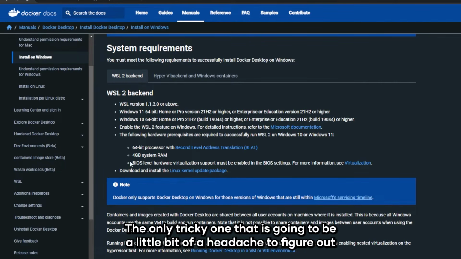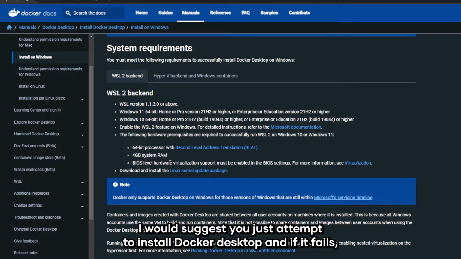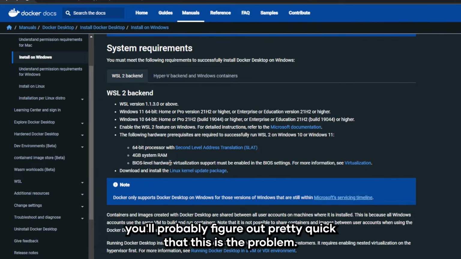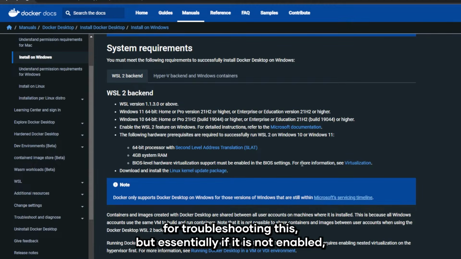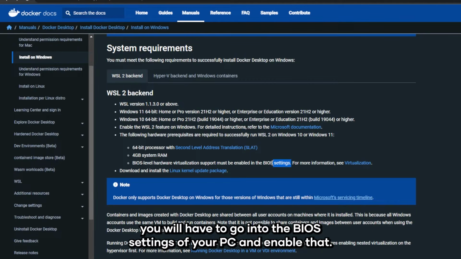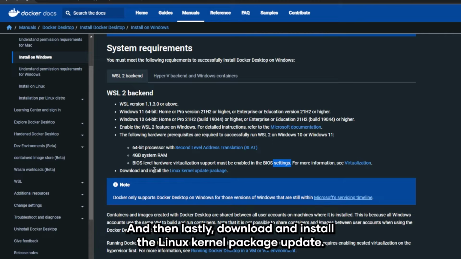The only tricky one that is going to be a little bit of a headache to figure out maybe for you is whether BIOS level hardware virtualization support is enabled or not. I would suggest you just attempt to install Docker Desktop, and if it fails, you'll probably figure out pretty quick that this is the problem. They have a link here for troubleshooting this, but essentially, if it is not enabled, you will have to go into the BIOS settings of your PC and enable that. And that is different for every BIOS, different motherboards. Check your documentation. And then lastly, download and install the Linux kernel package update.